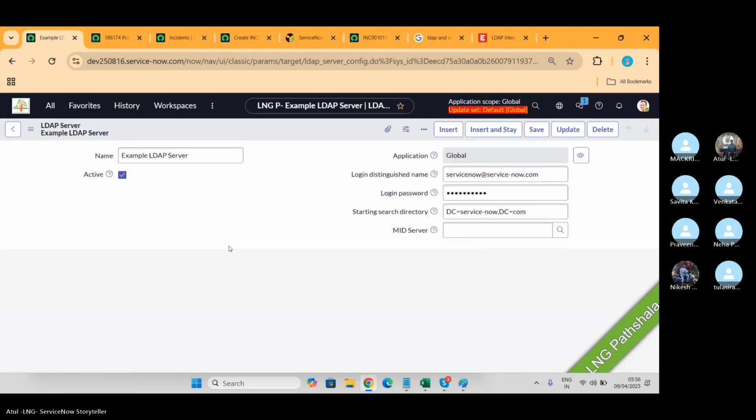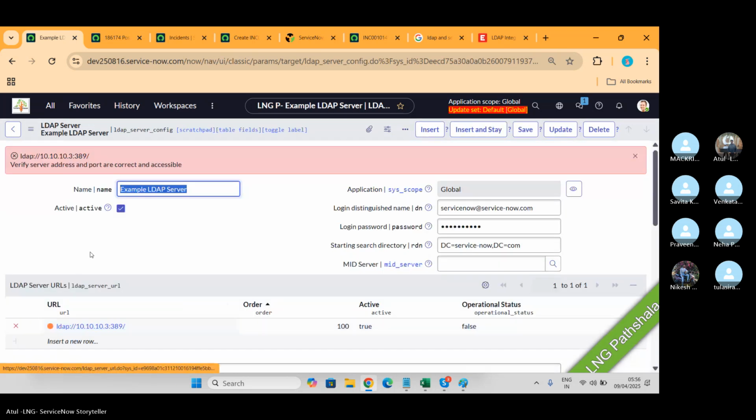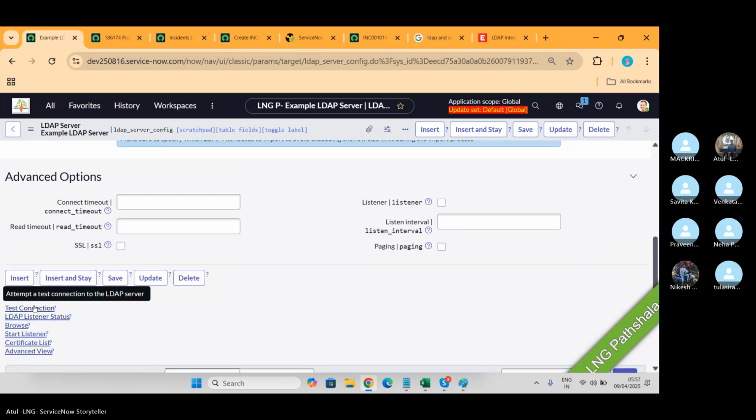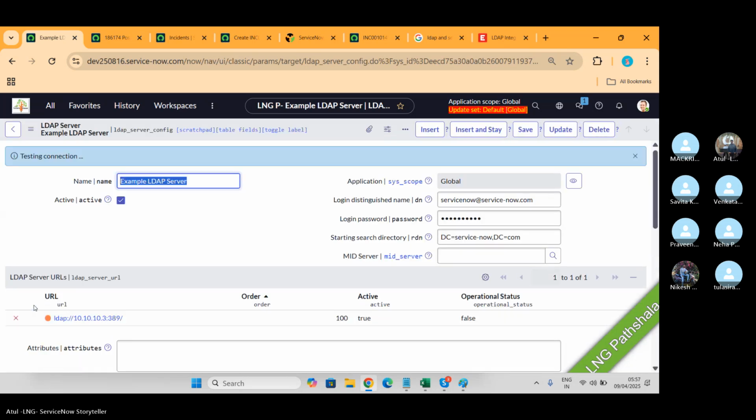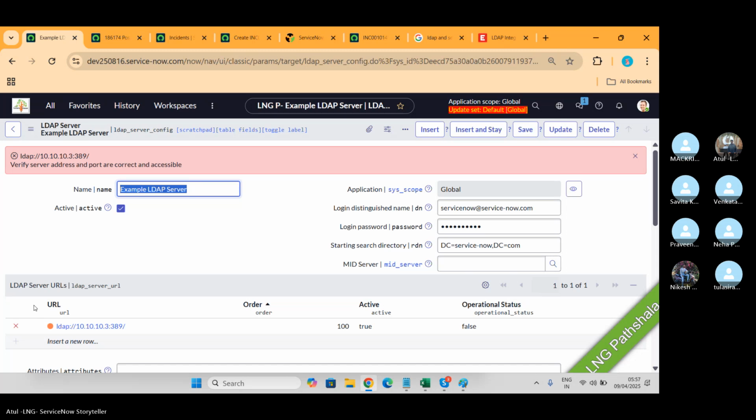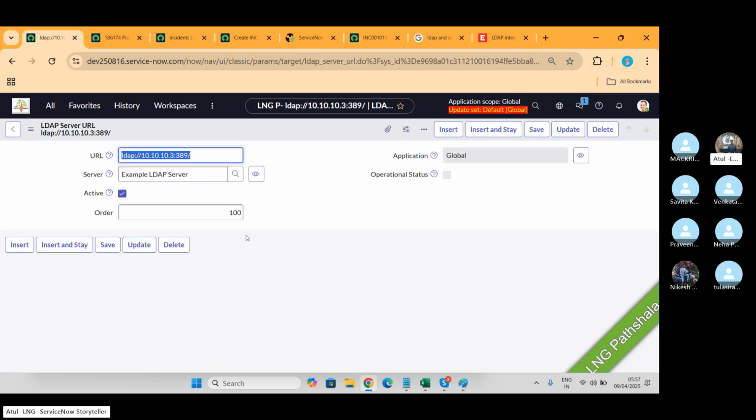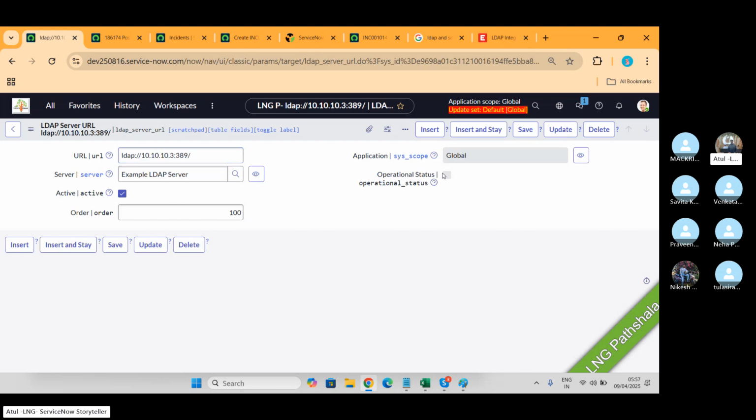Now let me test. No. Verify server address and port are correct, but why is it showing that these things are accessible? Okay, that is nice. Operational status is false. This is not working at all. And we cannot change it. So in short, we are not able to use this in PDI because of this.